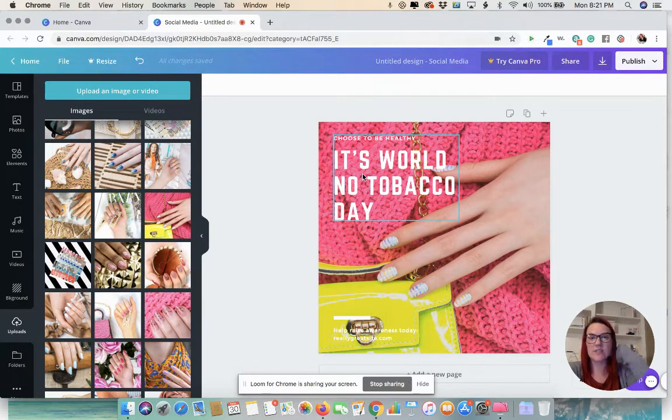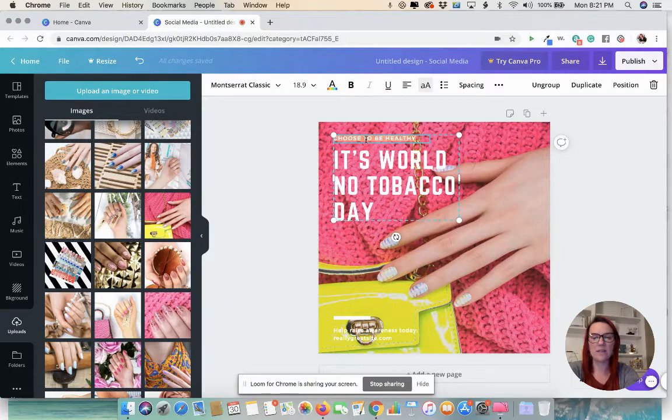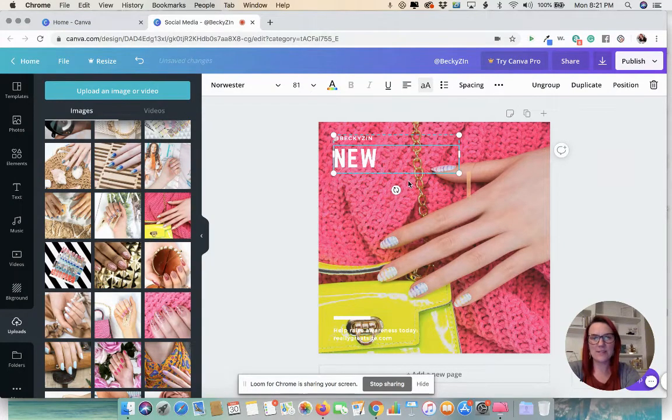All right, so let's get started. I'm going to use the text exactly how it is. I'm going to start by putting my social media handle up here in this top box so that people can find me on social media. And then we definitely are not going to talk about it's World No Tobacco Day because we are not selling that. So we are going to sell our product and let them know something fun. There's a new spring collection.